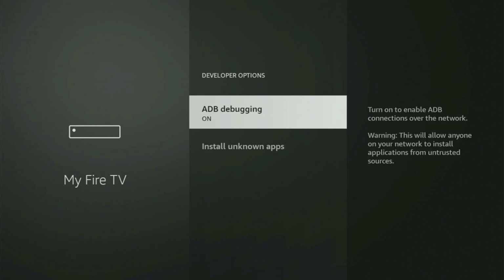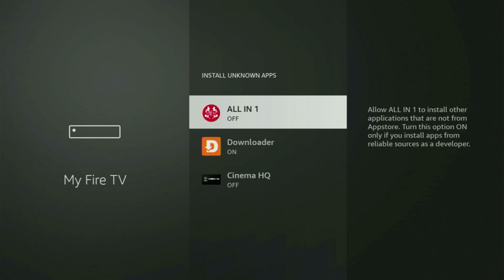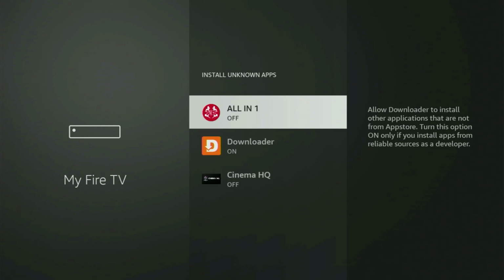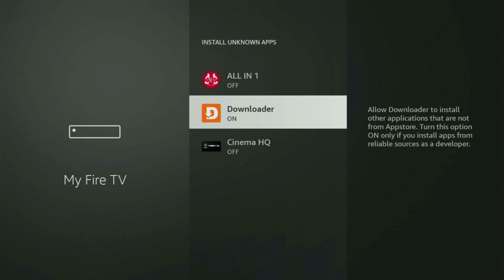Make sure to enable the ADB debugging, then go to install unknown apps. And now here, all you have to do is locate Downloader and turn that option on. So what it does, it's going to allow you to install other applications from the internet and not necessarily only those apps which are available in your official Amazon App Store by default. And that's exactly what we're going to do right now.